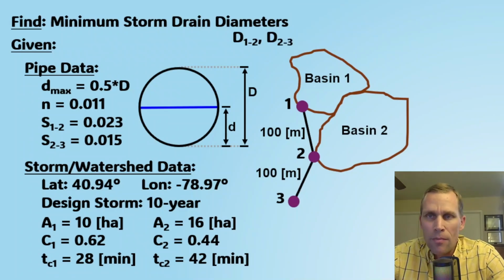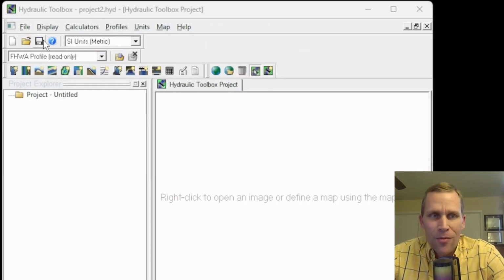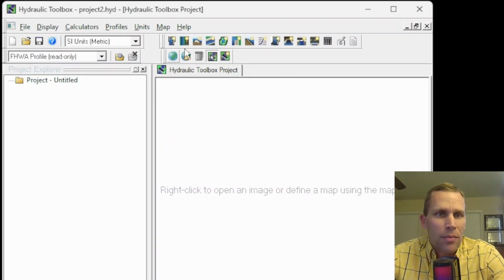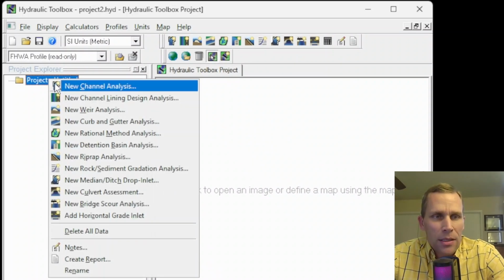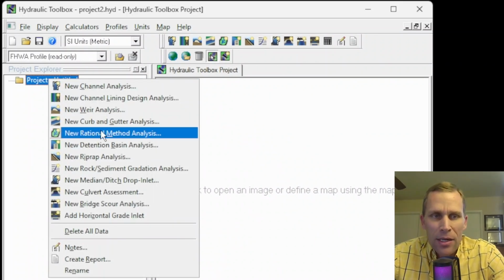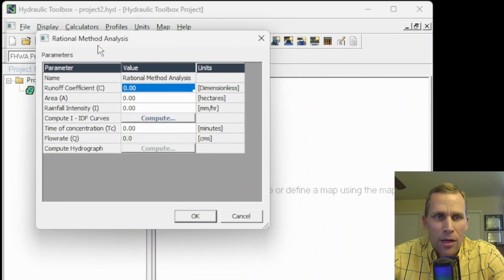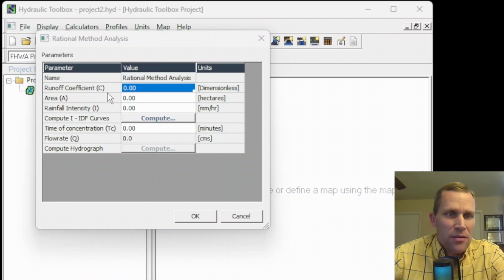Okay, so I'm going to minimize that and come over here to the hydraulic toolbox. Move my toolbars and buttons up there. Okay, here is my project. I'm going to right click and start by adding a rational method analysis and then double clicking to specify the parameters. Again, we're going to be starting with the upstream basin, which is basin 1.